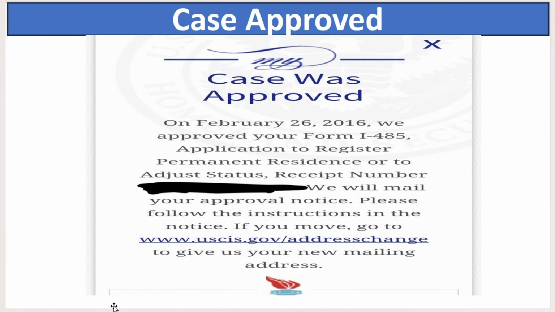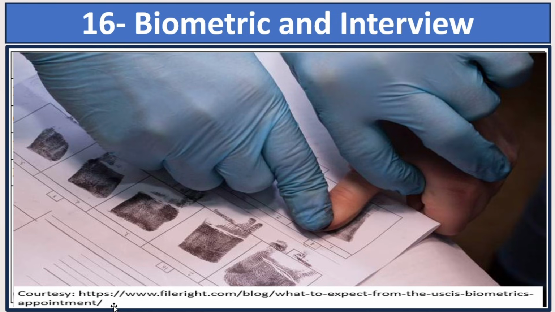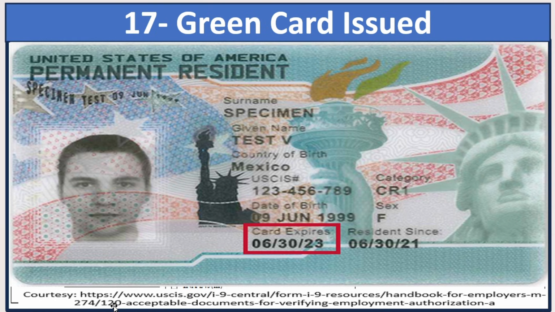And when your case is approved, the case status will show that the case was approved. If your case requires an interview, they will send you an I-797 for the biometrics and interview. If not, they will issue a conditional green card called CR1. So they will send you a green card valid for 2 years. After 2 years, or rather before 2 years, you must file I-751 to remove conditions on the green card.